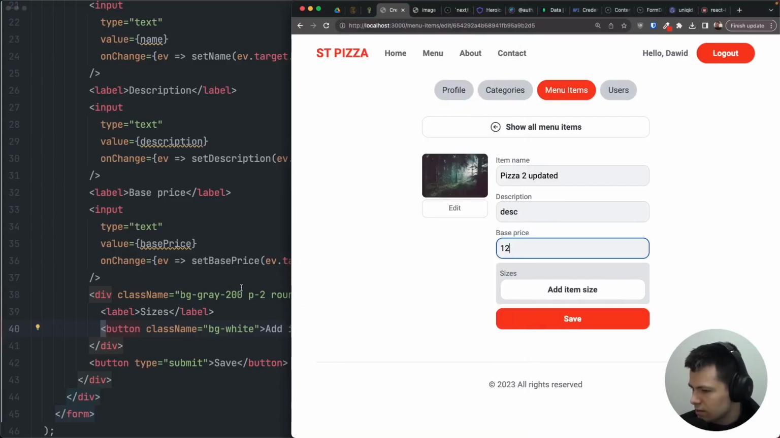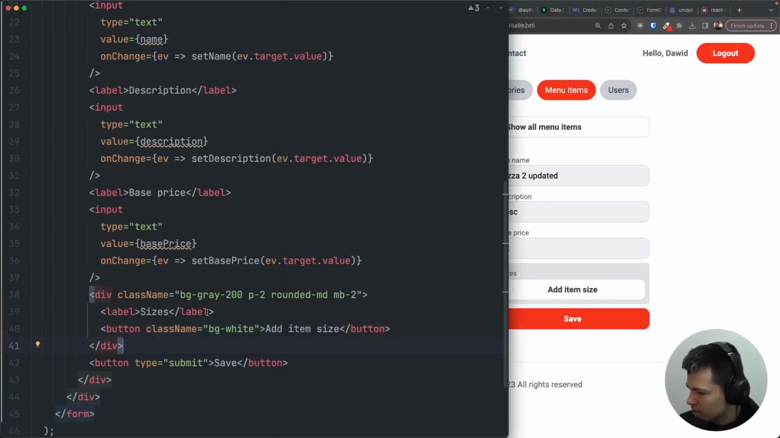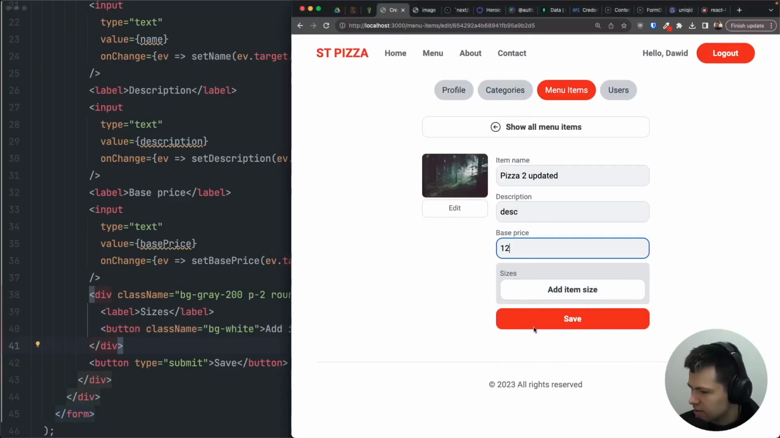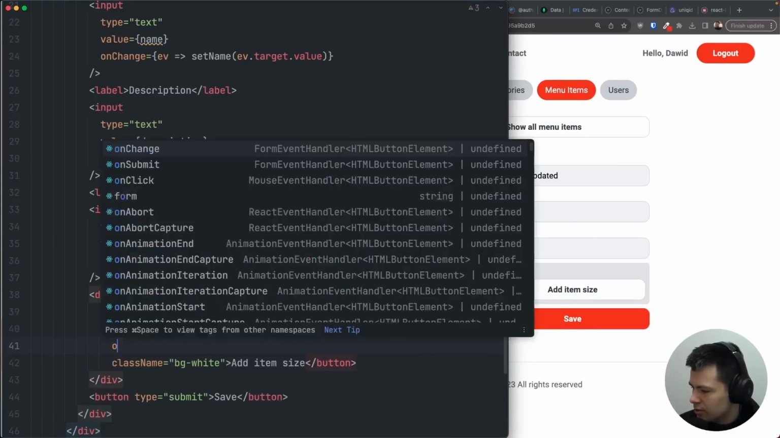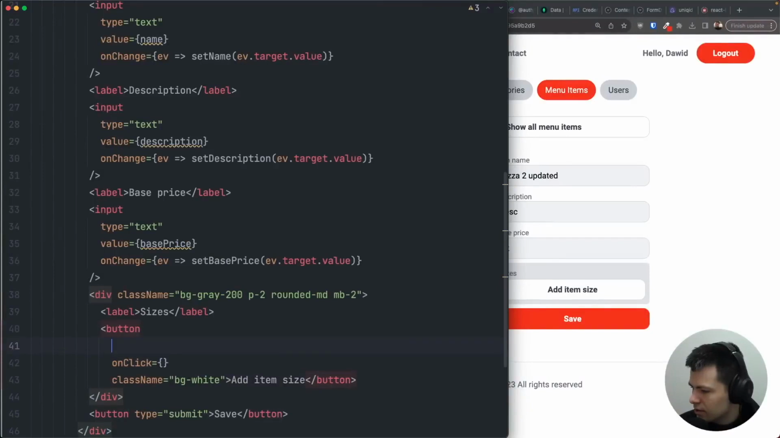Okay, and now we don't need to have any sizes, but if you want, you can click on it and you should see a row where you can add extra price for specific sizing. So now let's see, we have sizes here, and we have this button. We need to add on click for this button, right? So something will happen when we click on it. On click, and we need to add a type of button, so it will not submit the form.